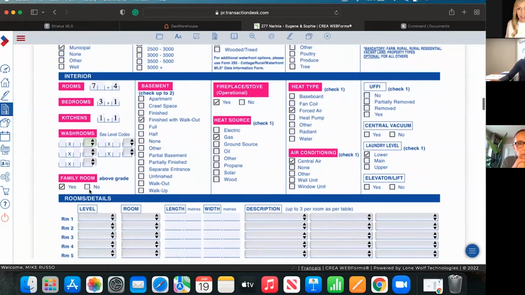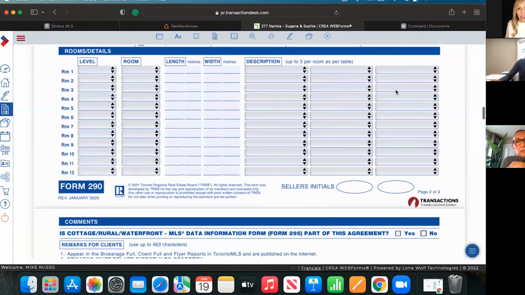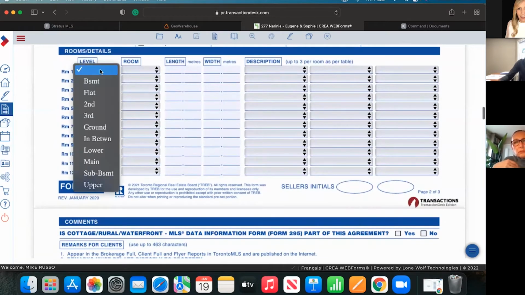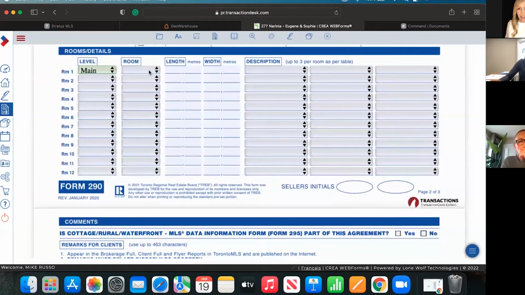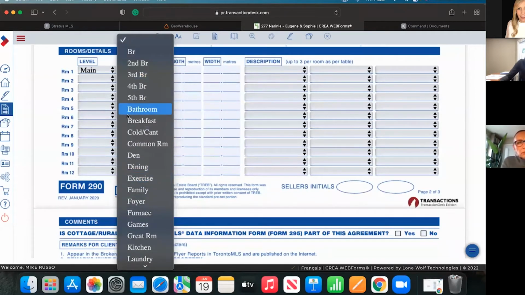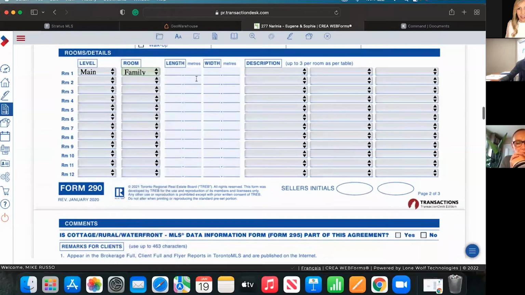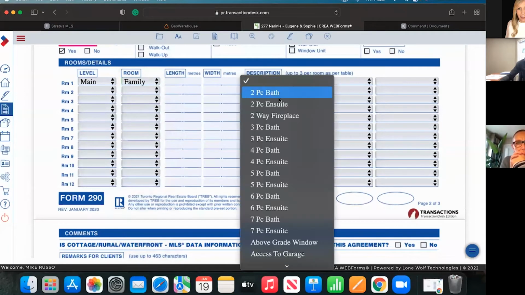If there is a family room, if it's above grade, select that. Basement, what kind of basement it is, fireplace / stove, heat source, going through all that stuff. This section here is all about the room itself. So, let's call it the main floor, and it's on the main level, and it's going to be the family room. I'm going to put in the size of it, and then I'm going to put in a description, right?